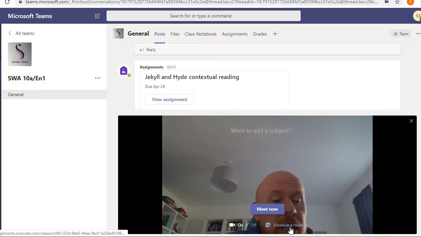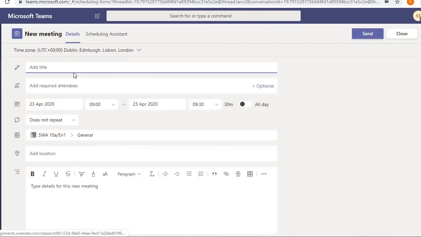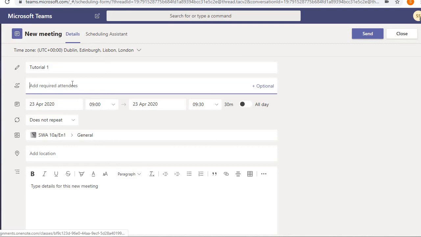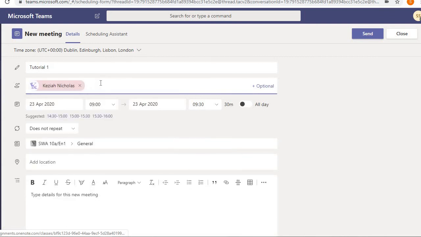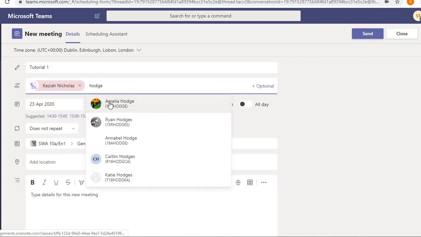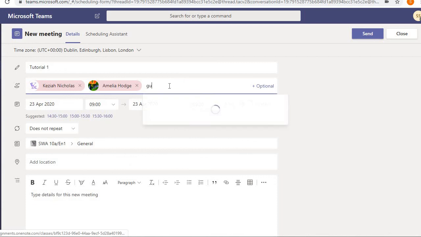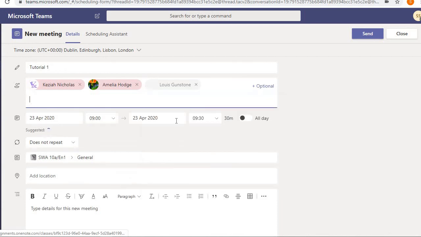And so I'm going to click on schedule a meeting. And because I'm breaking my groups into groups of 3 students, and that means they can see me and I can see all 4 of us at the same time, which I think is really, really helpful. I'm going to bung in the people in my class. So Kezia, Amelia, and Louis. And we'll schedule that meeting for 9 o'clock this morning, 9:30.